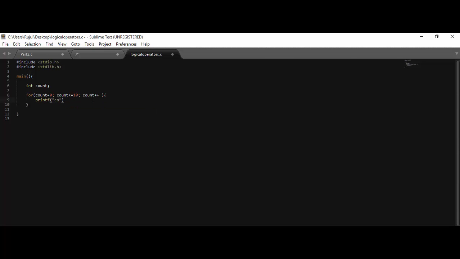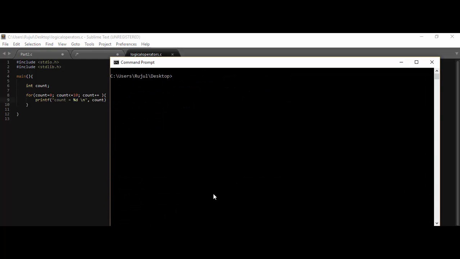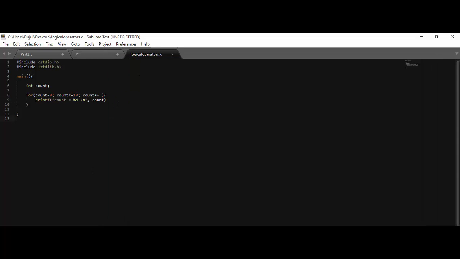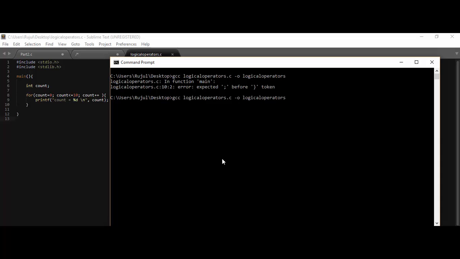And let's just write down count equals %d, and then the count. Make sure you have a new line to make it pleasant, and it's telling count to go until 10. Save, go to command, let's clear the screen, compile. Oh, there's an error. Okay, I forgot a semicolon here. Guys, make sure you don't forget your semicolon. Let's compile it again. Let's run it. Okay, so it went until 10 and then it stopped.